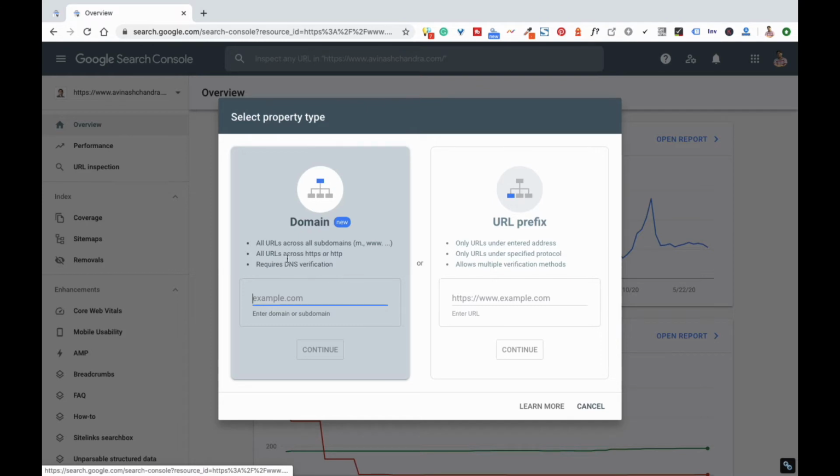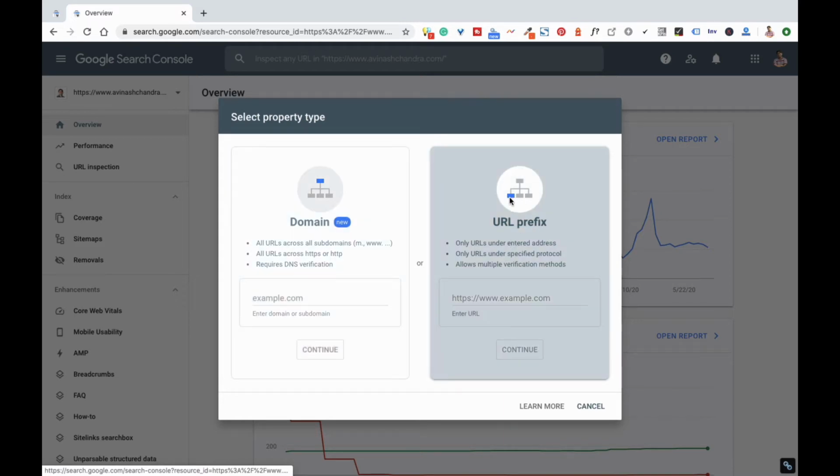But suppose for some reason you don't want to add the entire domain, then you can use individual URLs which you are working with. So for example, if you're using only HTTPS, then you can use that one. Otherwise, you can use whichever is a preferred child domain.